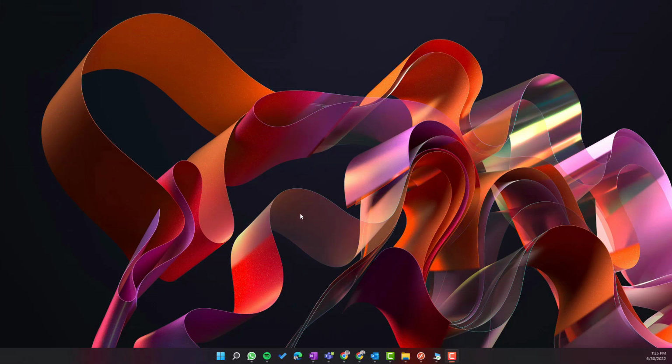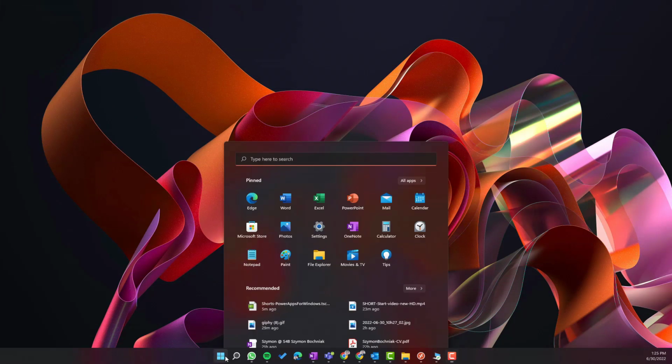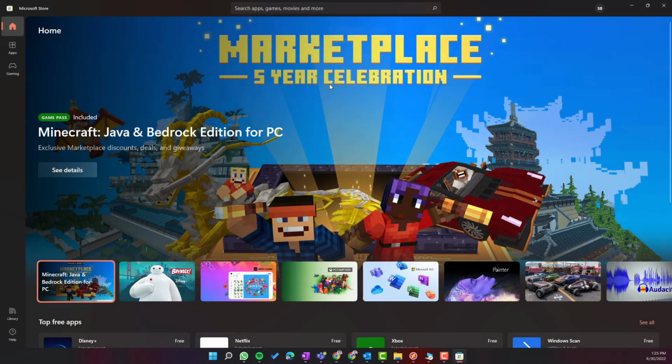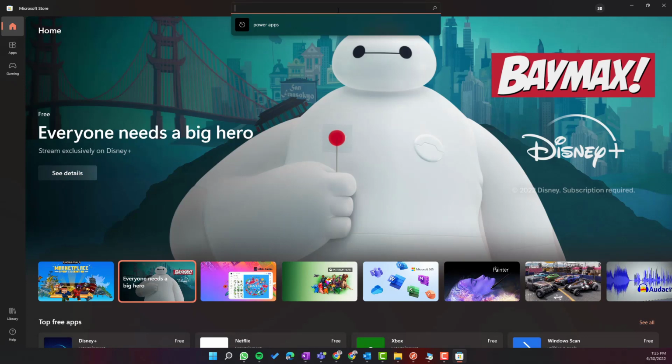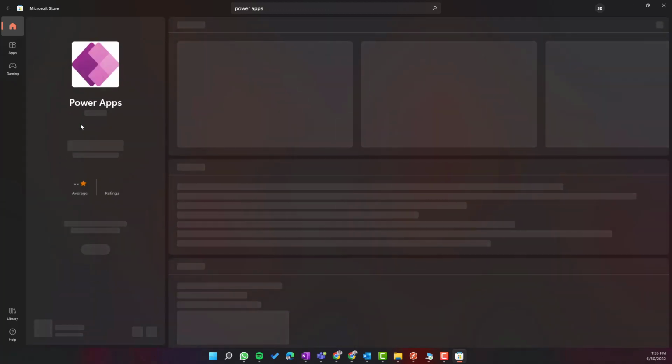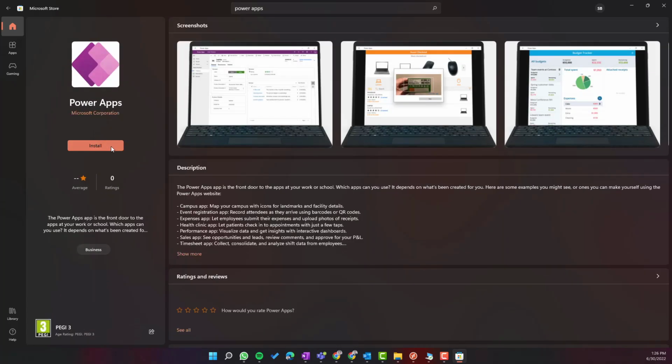We move to our desktop on Windows, and to install the Power Apps application, we need to go to the Microsoft Store. As soon as you open that app, go and search for Power Apps. You will find the new application that is provided for you and which you can install on your Windows PC.